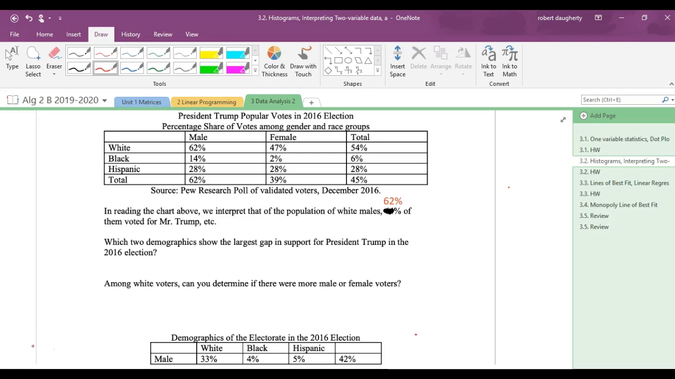So where was the worst support? I mean, it doesn't take a whole lot here. So it looks like which two demographics? It's basically black male and black female. So those are two demographics in which his support was the worst. I mean, it doesn't take much to look at that. Okay. Now, among the white voters, can you tell were there more male or female? Why do you say that?